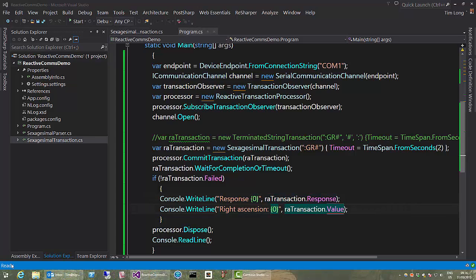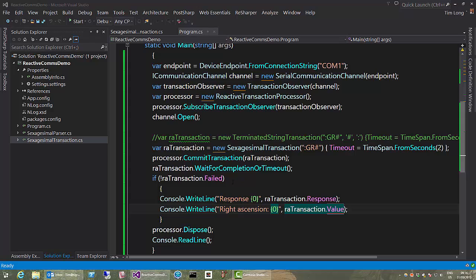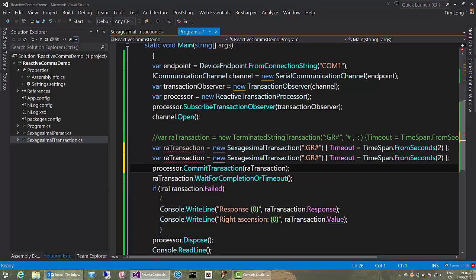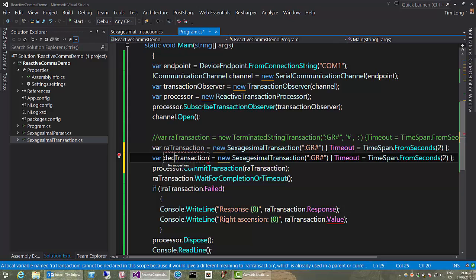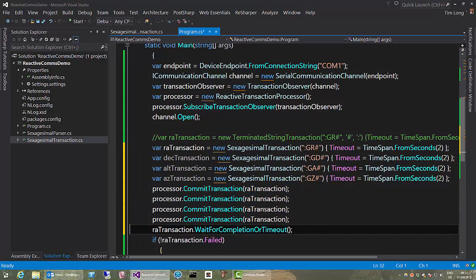Okay, one more thing I just want to have a go at before I sign off. Now that we've got this transaction, we can use it in all sorts of places. So okay, let's define a couple of other transactions. So let's have a dec transaction, and that's get declination. And while we're at it, here we go. Now let's commit all these transactions in one go.